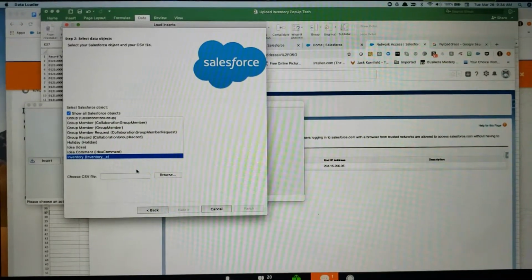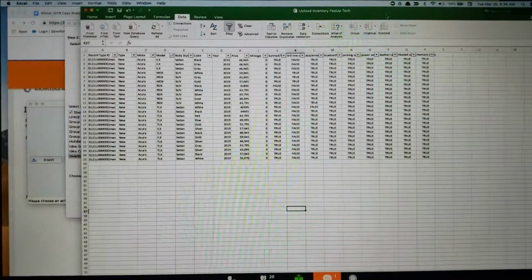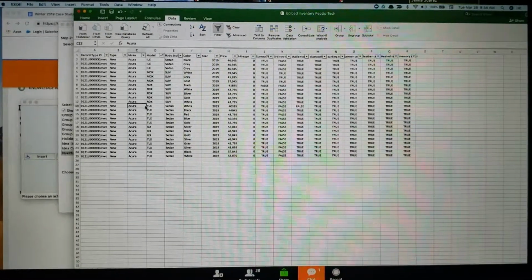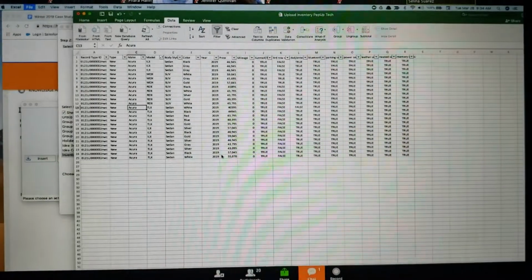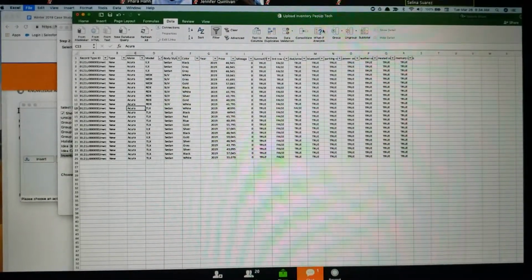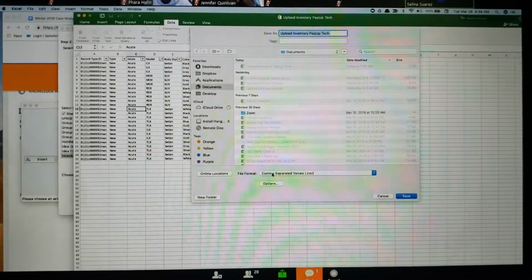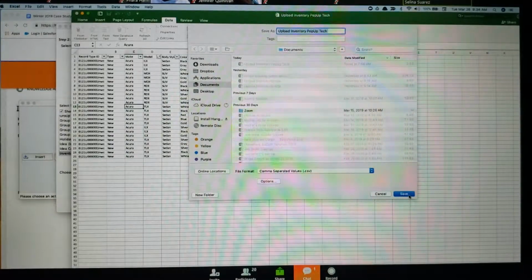Now, one of the things I want to make sure you guys know is when you are creating your data file, you need to make sure that it's saved as a CSV, because the data loader is not going to recognize a straight up Excel file. So make sure when you do Save As, that your file ends in .csv. So you want to select CSV from the list and save it.